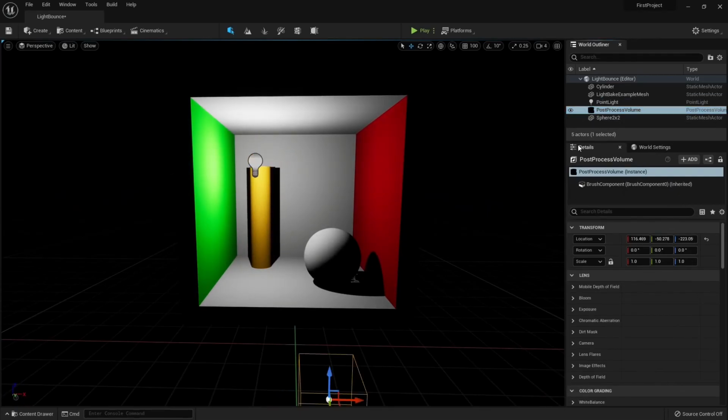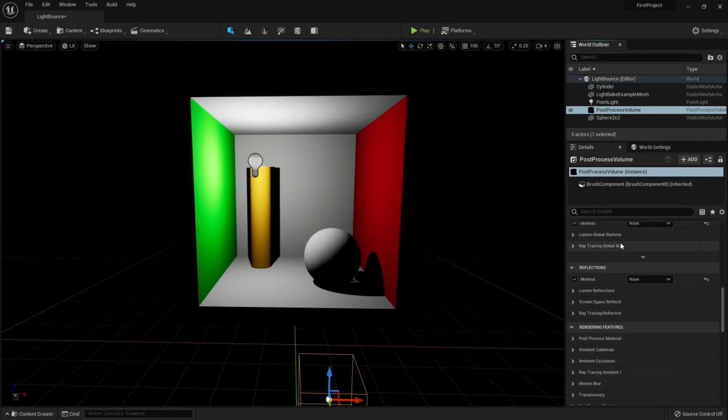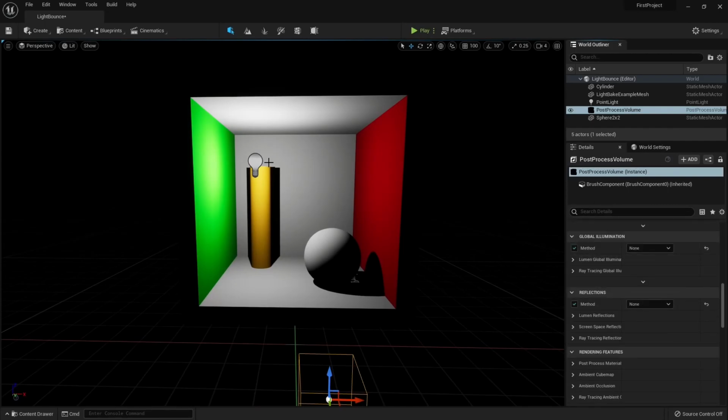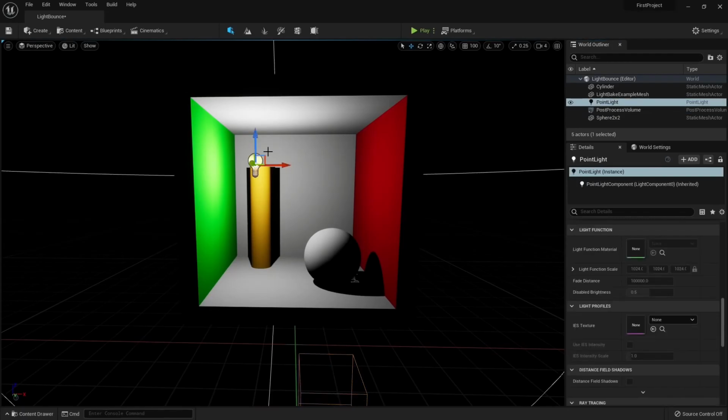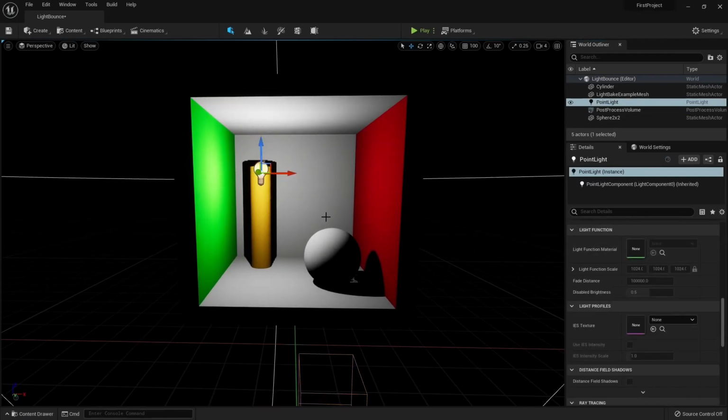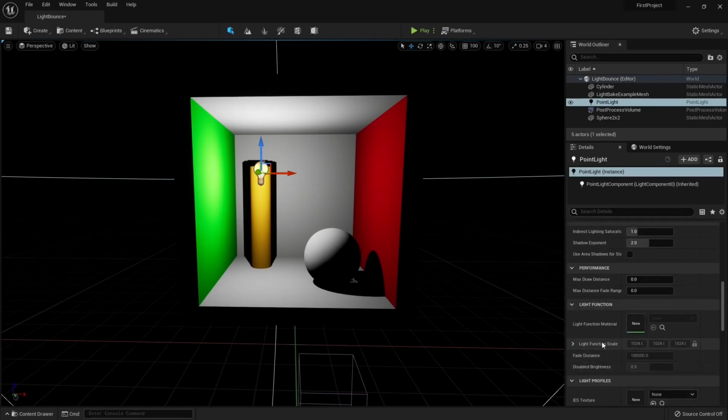Since by default Lumen is turned on, I want to turn off Lumen and go over how we would get global illumination generally back in Unreal Engine 4, and then how we can get global illumination with Lumen right off the bat by default in Unreal Engine 5. So this is kind of like a demo of both ways of getting global illumination.